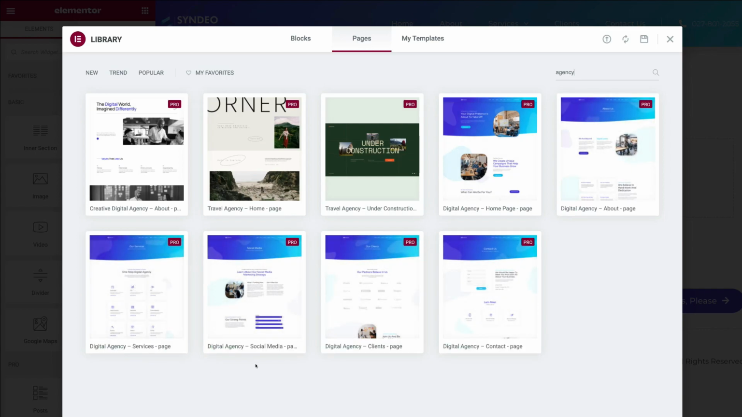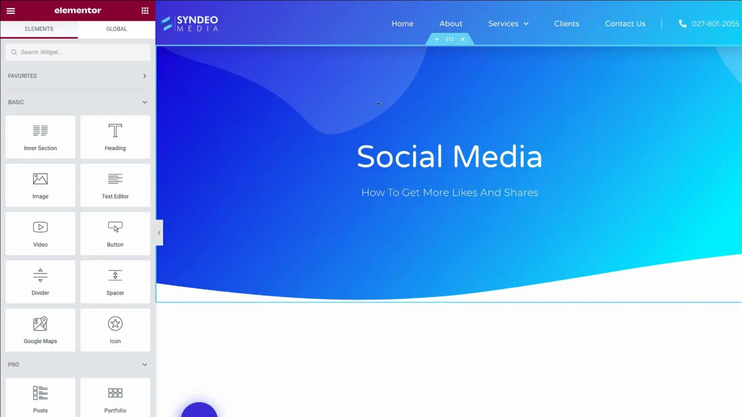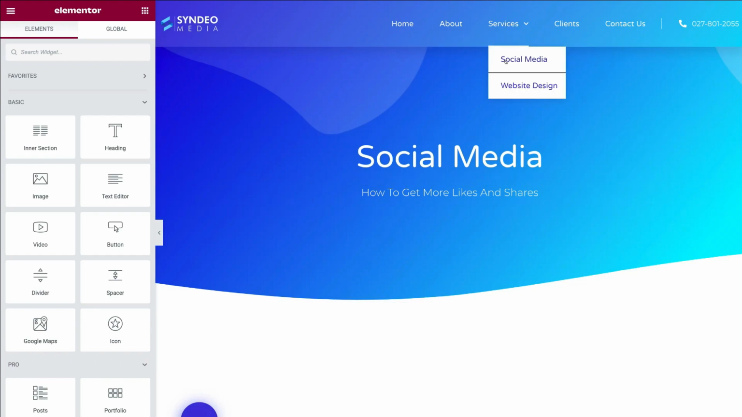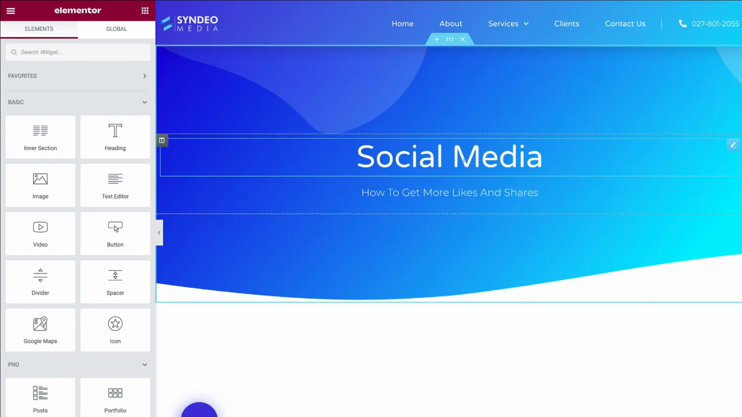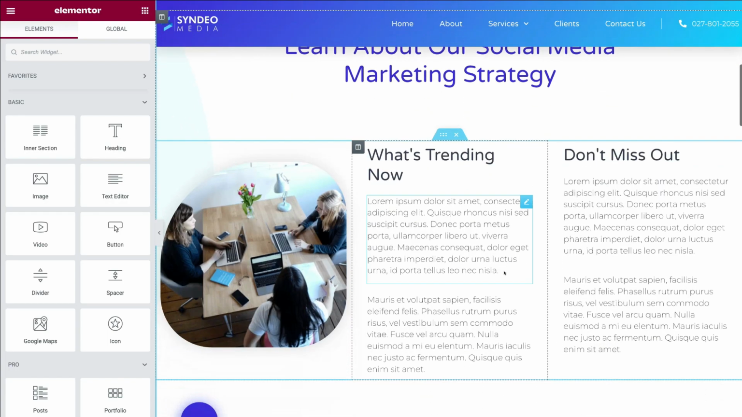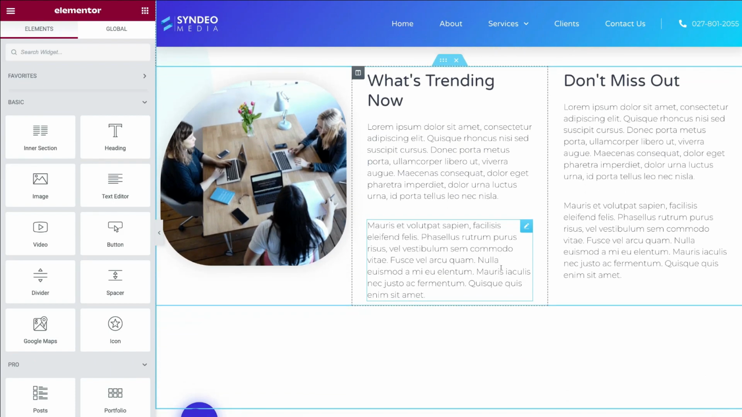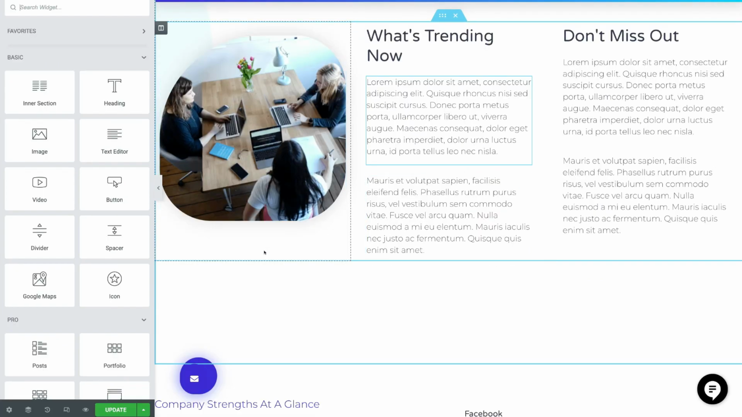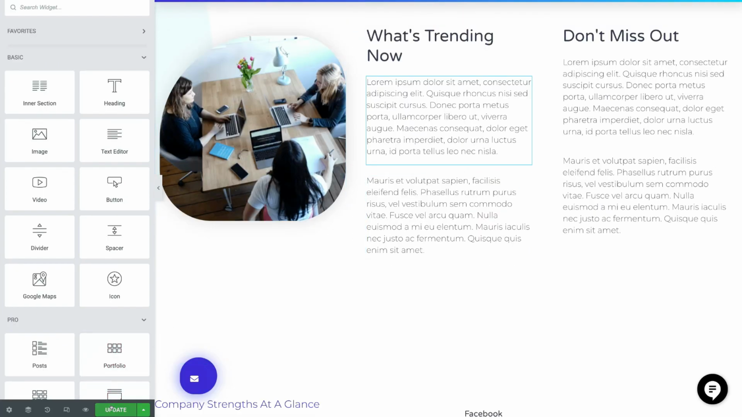Now, because this page is a sub-item, it's a service, similar to the social media service, I want the page to be structured like this service page, social media page. So what I can do is simply choose this social media page. And as you can see, that's going to add the social media page in here. What I would do is change this to website design and customize the content on this website page to reflect the services that I offer for website design. I hope that makes sense. Again, once you've made any changes, simply come down and click update.